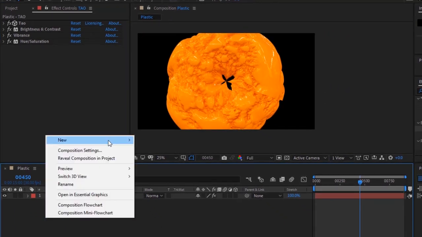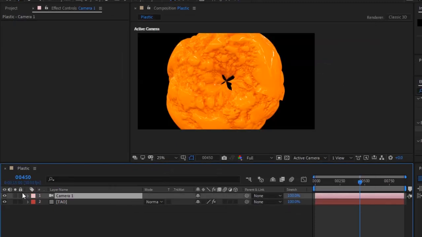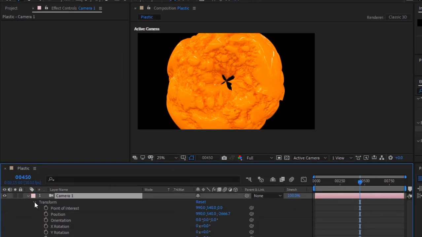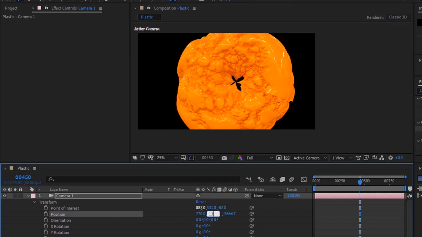Right-click on the timeline and add a camera layer to the timeline. Go to Camera Transform. Change point of interest to 887, 531 and -82. Change position to 770, 1379 and -547.